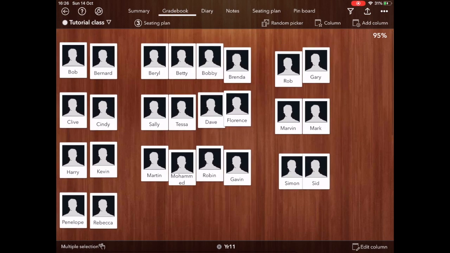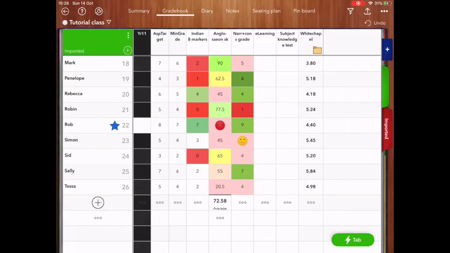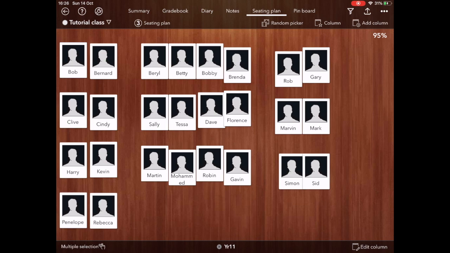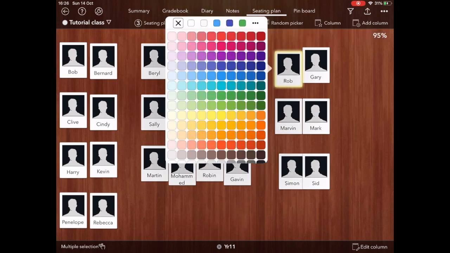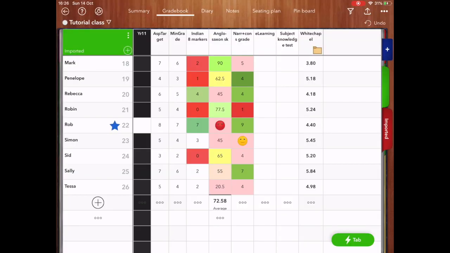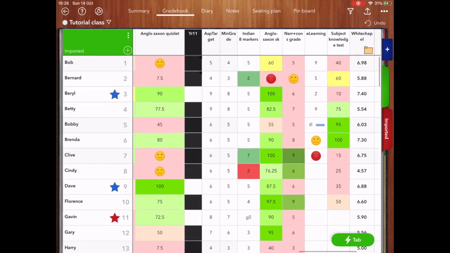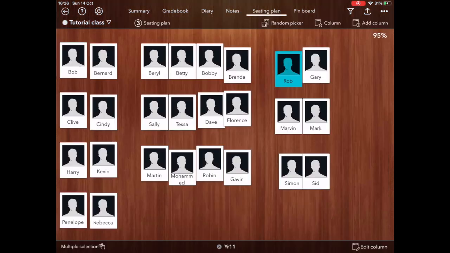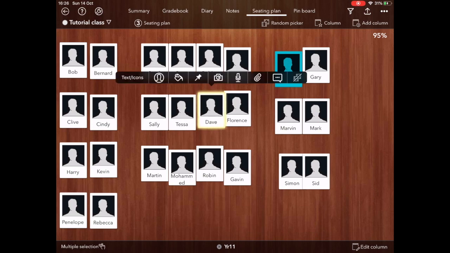You can also colour code your seating plan so you can identify the pupil premium students, the MA students, and so on. So I'll just look back at the grade book. What you do is you hold your finger down just like you did before on the grade book section. Choose the paint tin with the paint coming out of it, and then choose your colour. Simple as that.